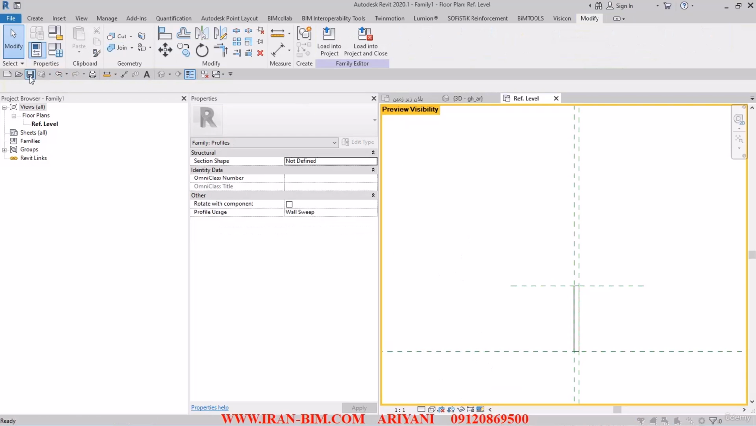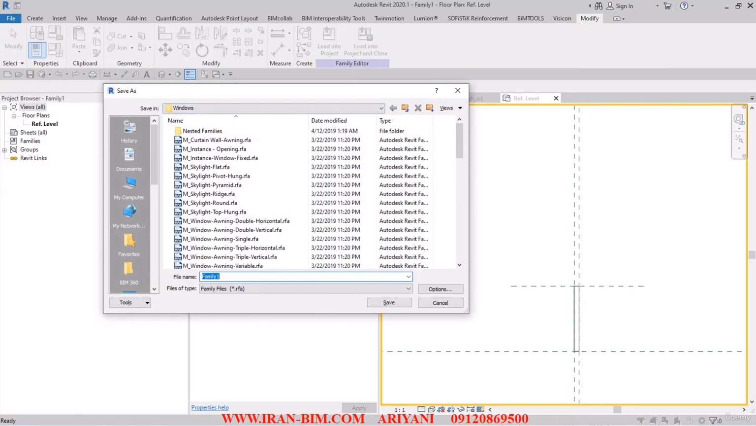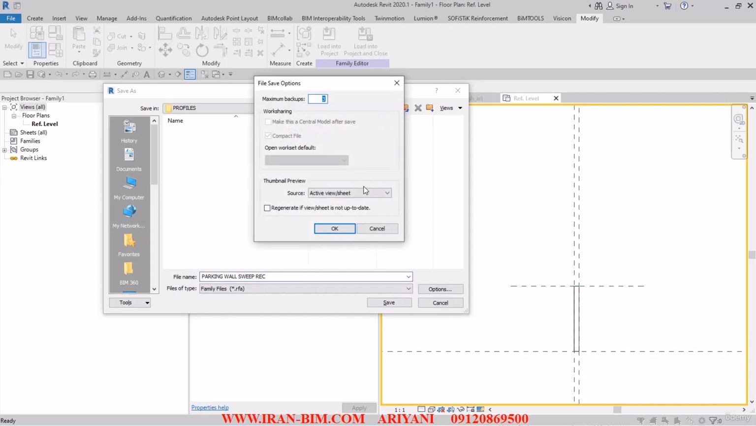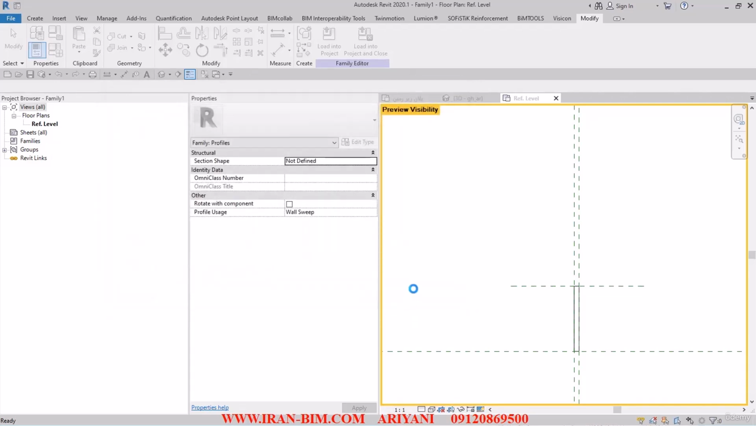All right. So I'll save this file in the same destination that I'm putting the families in. So Control C and then here, and then I'll make a new folder. So let me just do that. And in the new folder that I've created, let me just rename it to profiles. And there we go. Then I'll name this one parking wall sweep rec. After I've done that, I open up the options and I'll put the maximum backups on 1. And then OK. Then I save it.